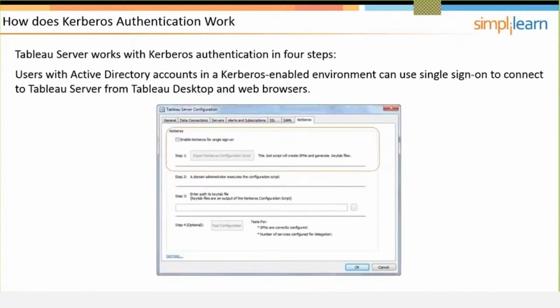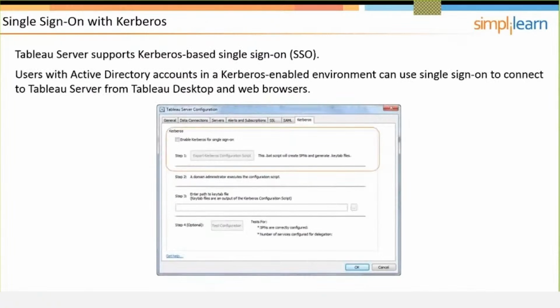So how does it work in terms of single sign-on? How does it support it? It supports a single sign-on option wherein you have the server configuration, and in this you have a Kerberos tab where you can define enabling the single sign-on option in terms of the environment where you can connect. Individually, you can connect with single sign-on to connect to the server from your desktop or the web browser.